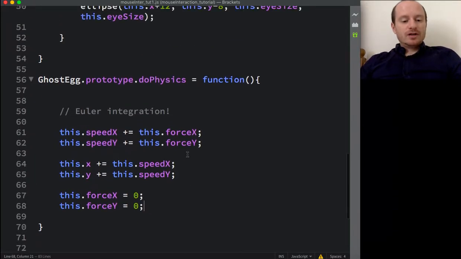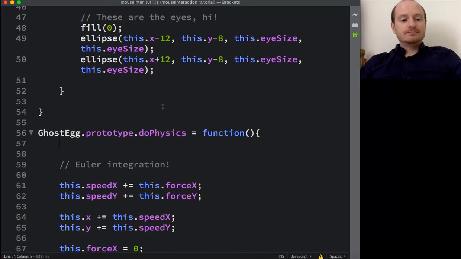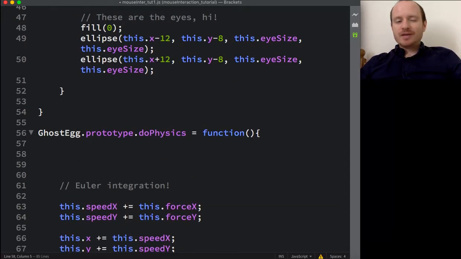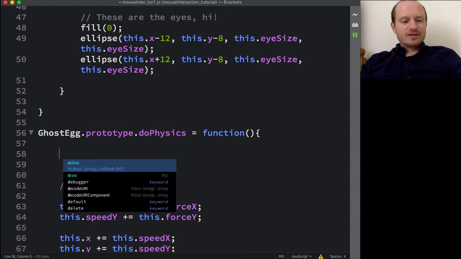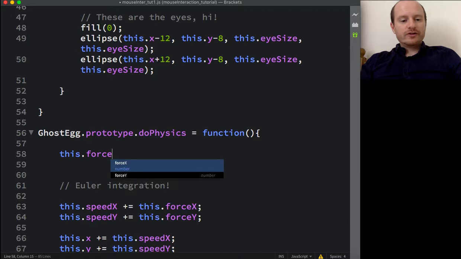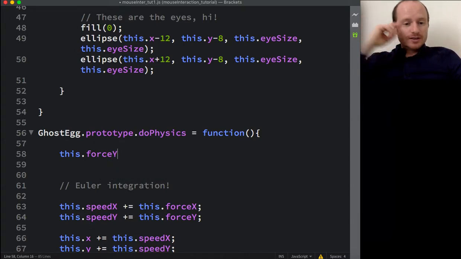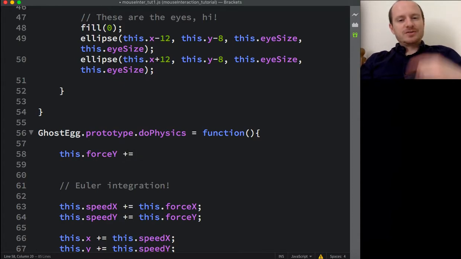So we've got forces. Let's add the force of gravity in here. We should maybe make a new function to do that, but let's just do it. So we want this force, and of course we're going to add it to the y direction. Gravity works this way in 2D physics. So force, and we want to add, it wants to accumulate that force.